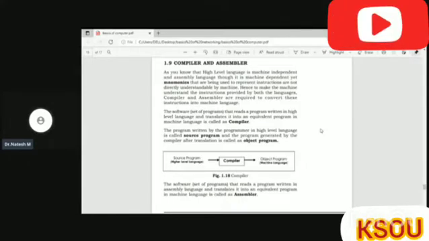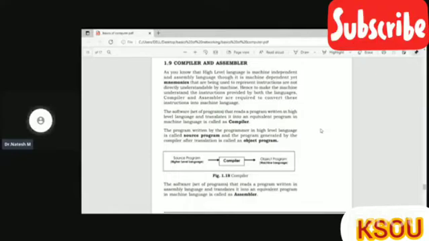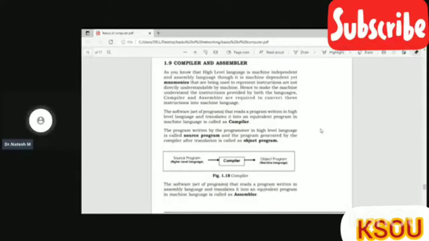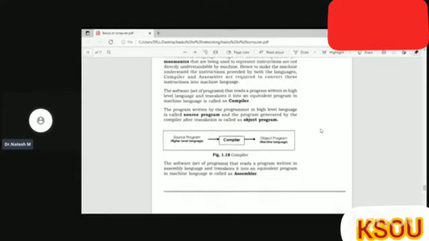So what is a compiler? The software that reads a program written in high level language and translates it to an equivalent program in machine language is called a compiler. The program written by the programmer in high level language is called the source program, written in English, and the program generated by the compiler from the source program is called the object program, in machine level language, in terms of zeros and ones. That is what the compiler will do.